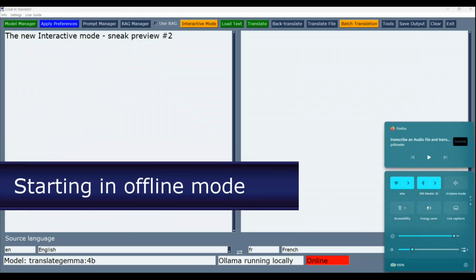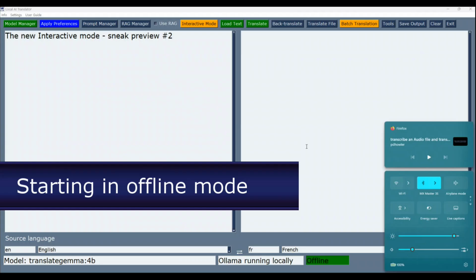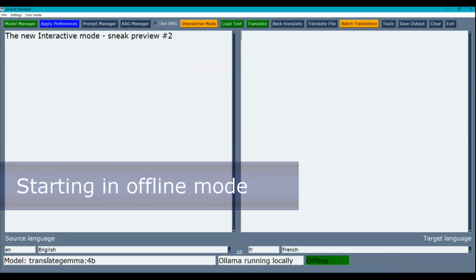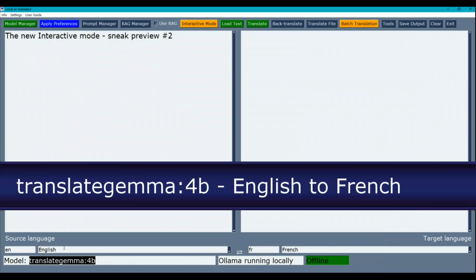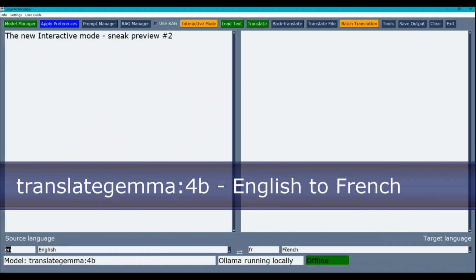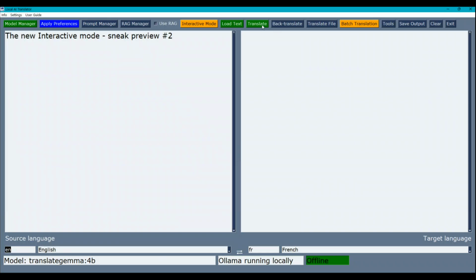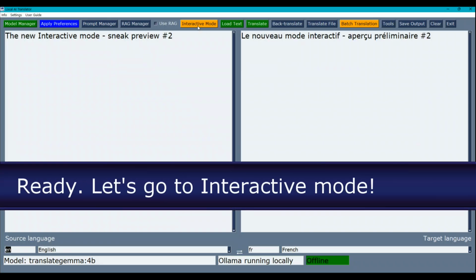All right, let's start by going offline here and confirming we have Translate Gemma 4B, relatively small and fast, English, going to French, and do a quick test translation. We're ready to go with the new interactive mode.